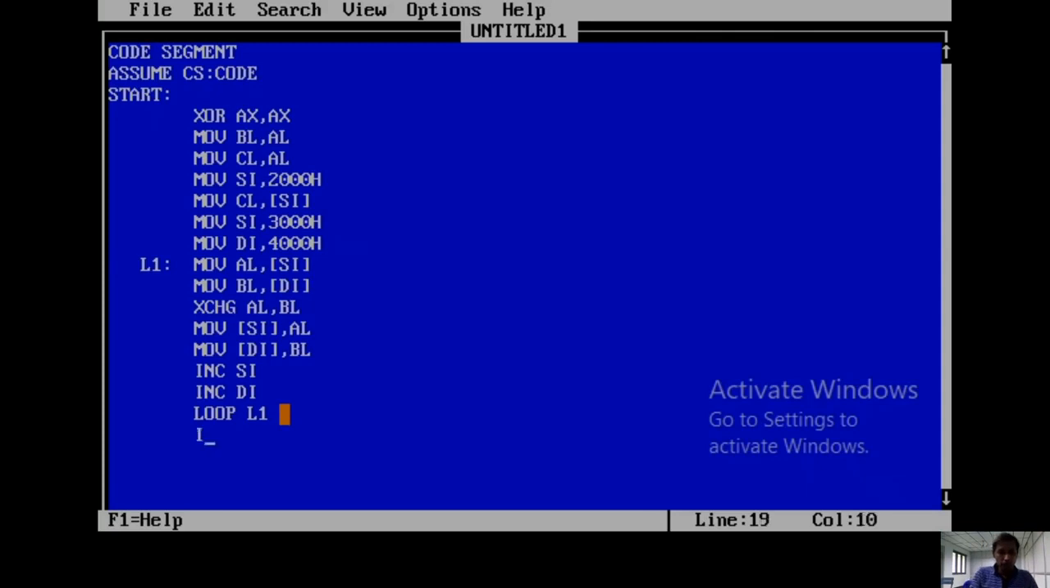Then the program is over. What is the next step? INT 3, end of the program. Then the code ends, and the end start is required. Code ends, then end start. This is the program. Right.